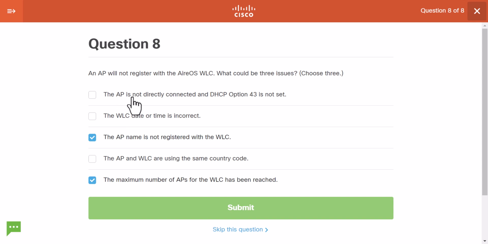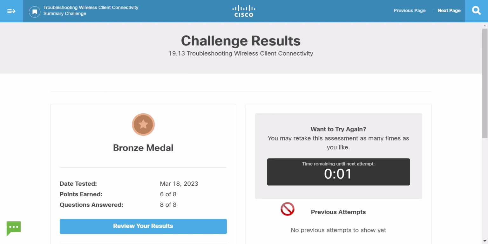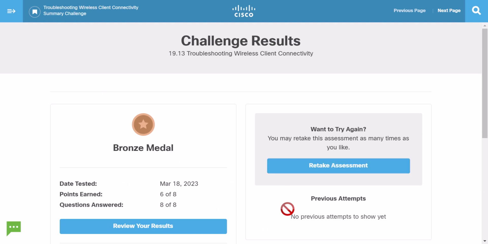So this is definitely not a good option, and I need one more. So it's between these two. It's either date or time is incorrect, or the AP is not directly connected and DHCP option 43 is not set. I'll go with this one, and I hope this is correct. Let's see. All right, there are two errors. I will check and get back with explanations.